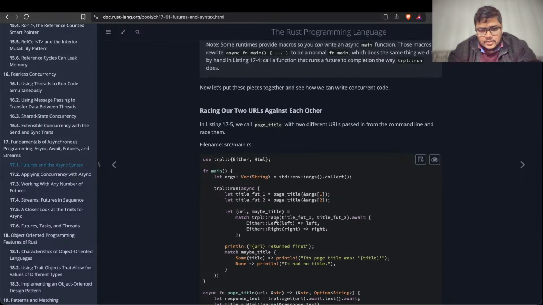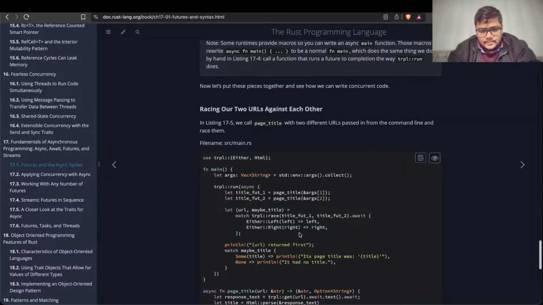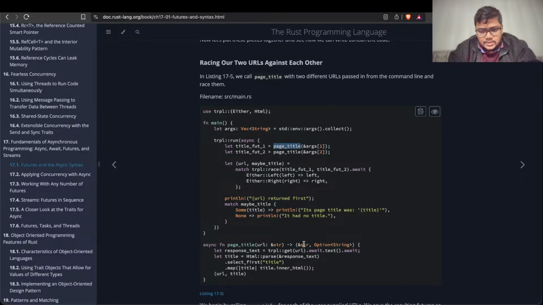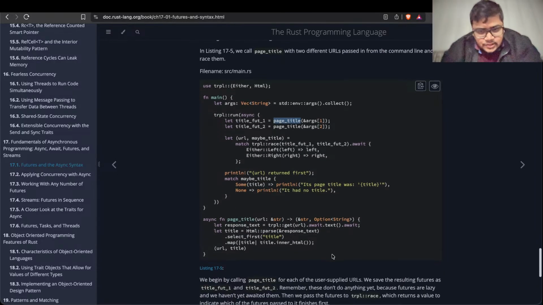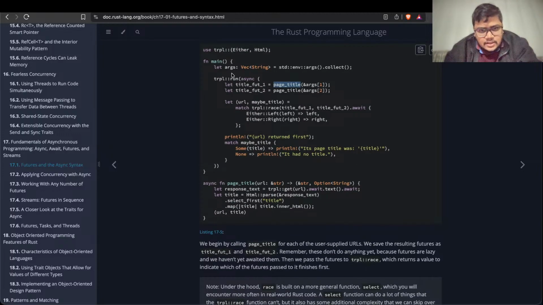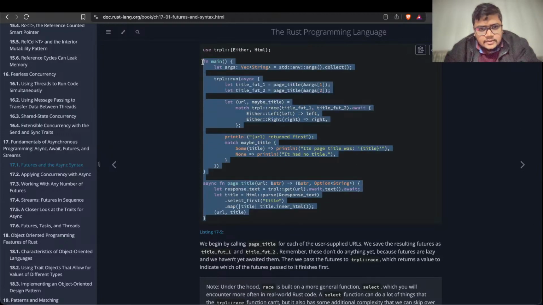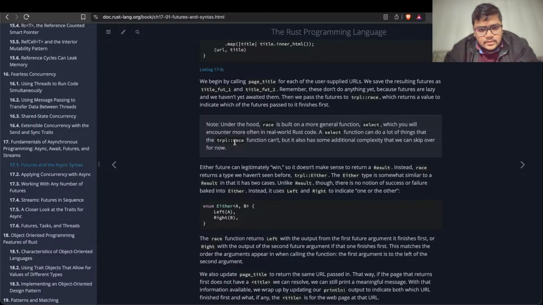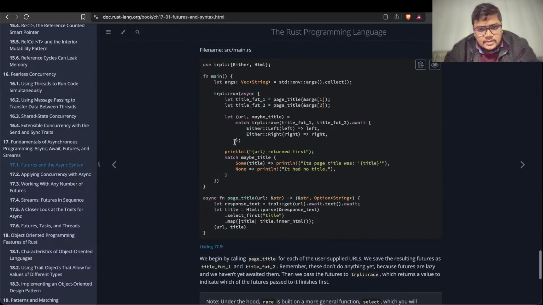Here it says trpl race title future one, not await. This is our page title function. We are passing the URL in it, returning a tuple of a string slice and an option of string. So this is our kind of race function that we discussed. If you have it on your side, maybe you guys can run this out.